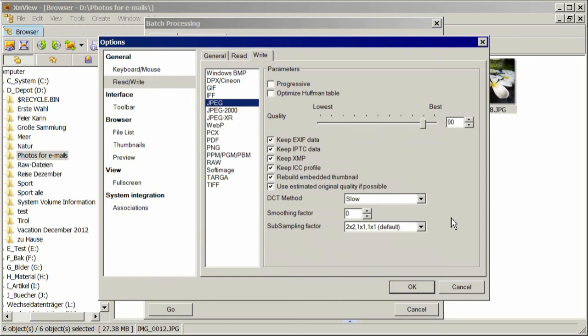Here you control the JPEG compression and thus file size and image quality. At first, XnView suggests a JPEG compression of 90. That means very high quality and high file size too. That would be good if you print a double page in a glossy magazine.